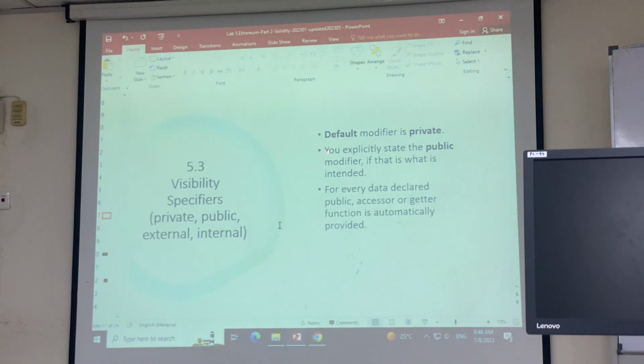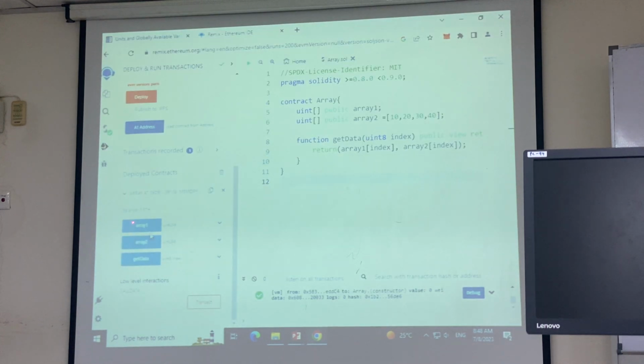Here, you explicitly state the public modifier if that is what you intend to. For every data declared public, the accessor or getter function is automatically provided. So that's why you can see over here, you have array 1 and array 2, and then you will get data. This get data returns 2 data at one time by using one index number. But this one you retrieve is the auto getter function given for you.